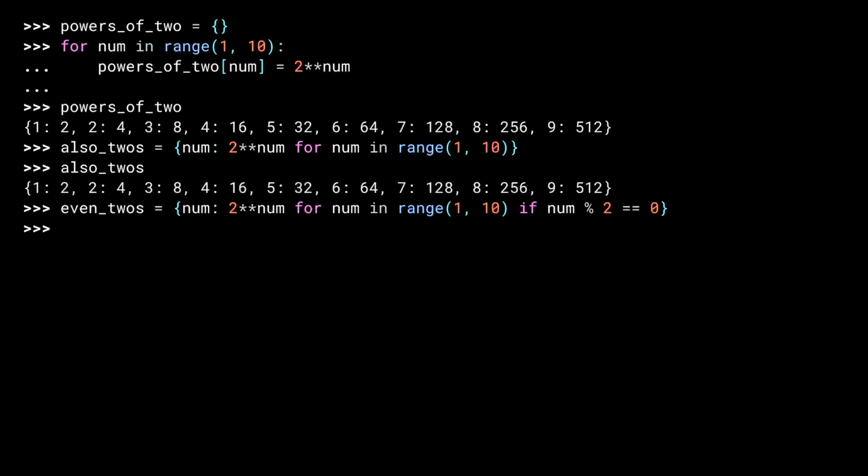Once more, when reading it, start in the middle at the for num part. I'm still iterating over the result of range, which is the numbers 1 to 9. To the right of that is my if condition. If the number is even, that's mod 2 is 0, then the key value pair gets included. If it's not, then it doesn't. On the left-hand side is the key-value pair. This is the same as it was before, mapping num to 2 to the power of num. And there's the results.